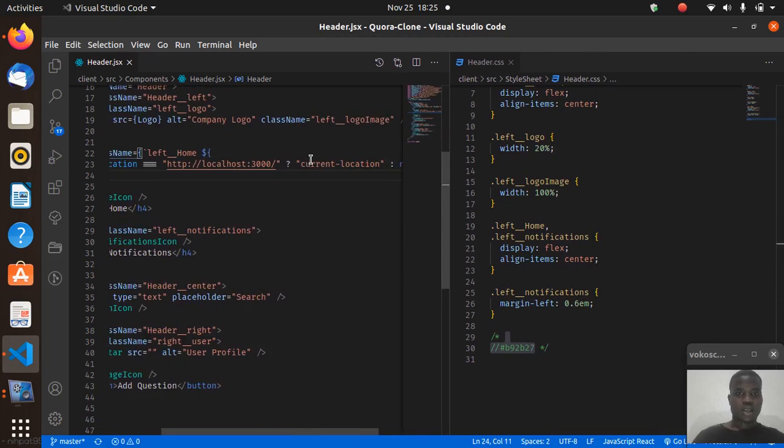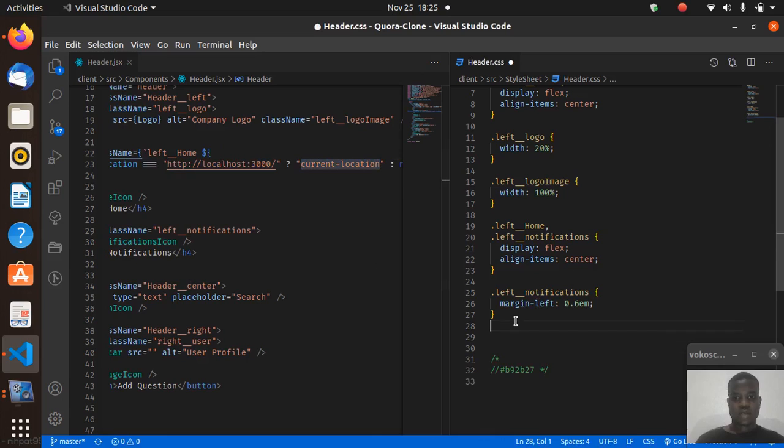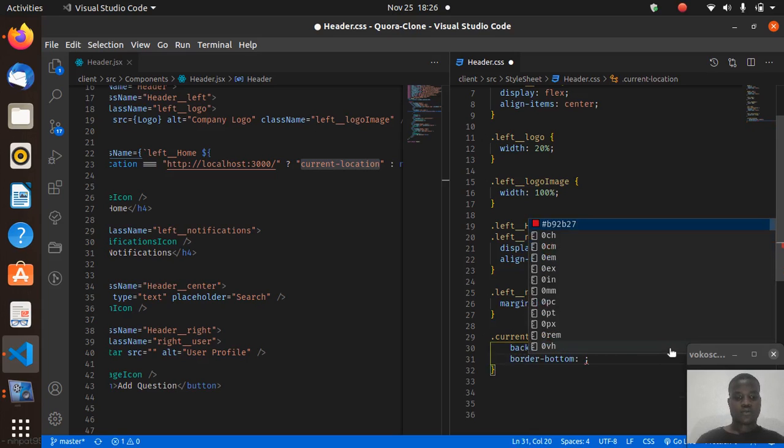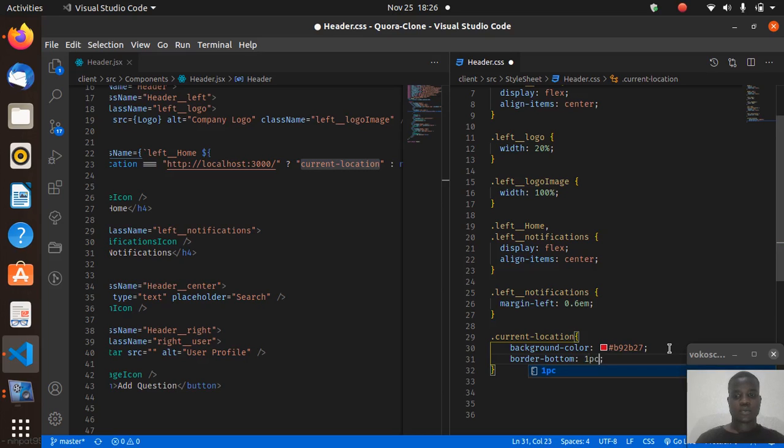So now right here I want to have this class called current-location, and in this current-location I want to give it a background color. I need to copy that color. I have this color here, so I want to copy this color, so it's hashtag that color, and then I also want to have a border-bottom of 1 pixel solid that color, but remembering the hashtag.